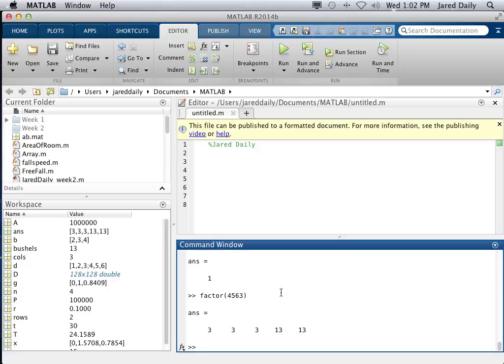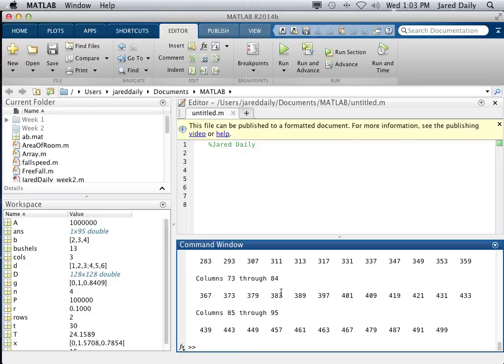That's a great tool, that factoring tool. And also the isPrime tool. What if I want to know all the prime numbers less than a certain number? We have a function for that. The primes, all the prime numbers that are less than 500.